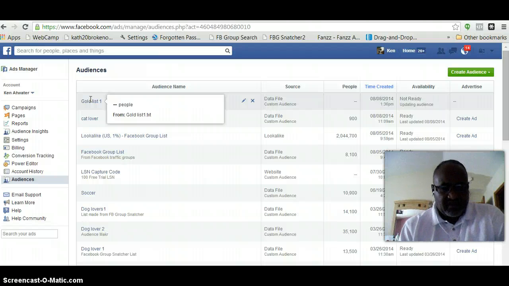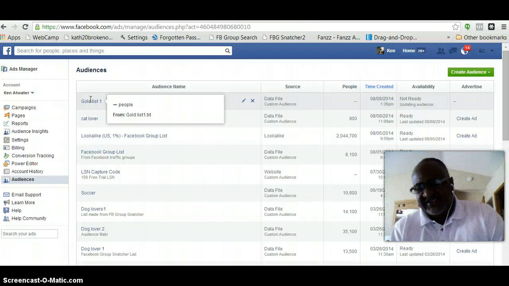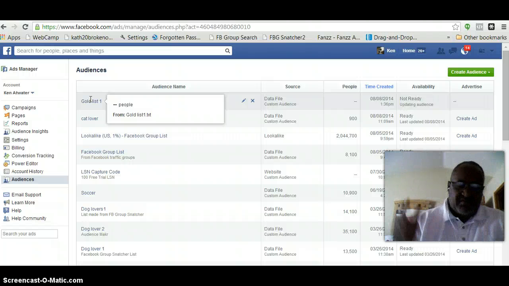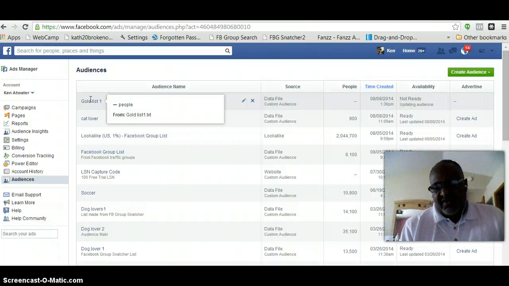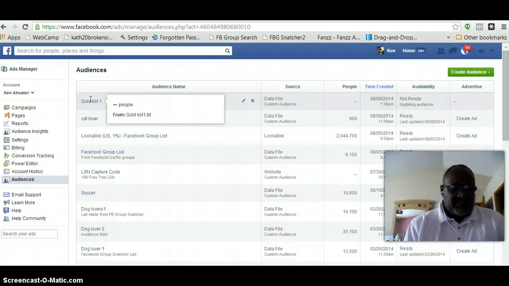So again, this is one of the JVZoo products. It's called Facebook Group Snatcher. It's a tool you must have in your arsenal. If you're doing Facebook ads, it's a must have. It's so valuable. If you're not advertising to targeted leads, then basically you're stabbing in the dark. You're wasting your money.